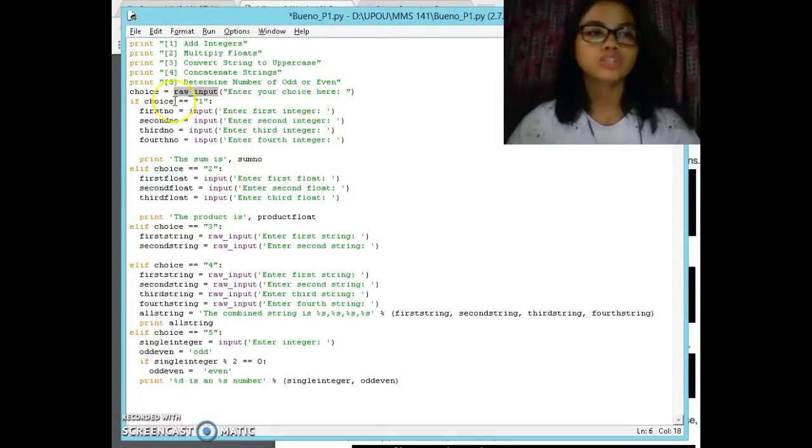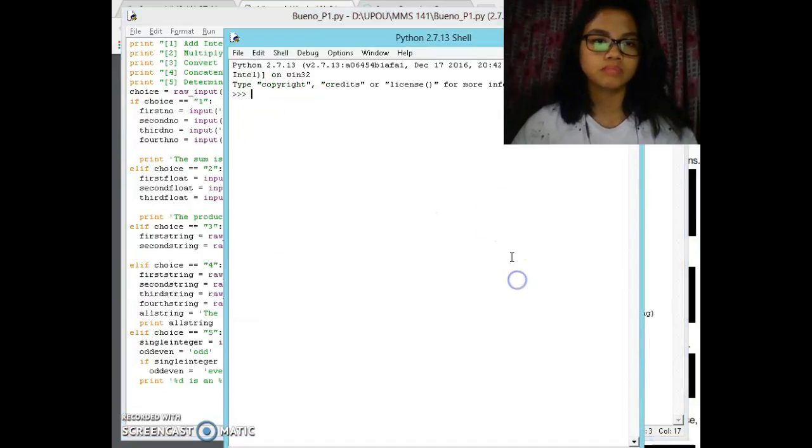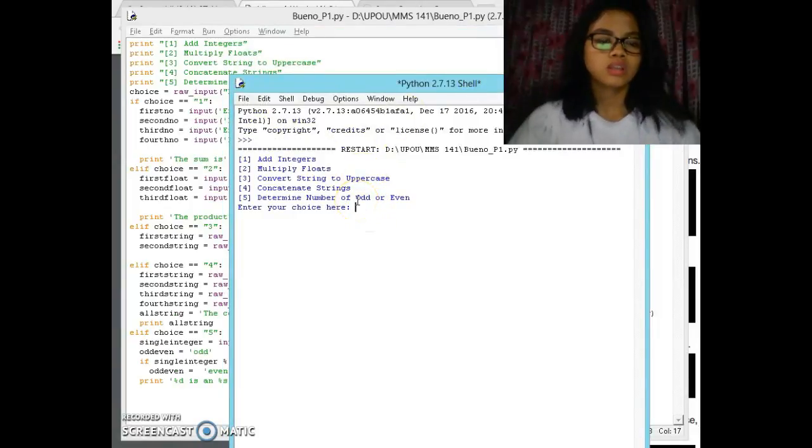I also wrote the word choice, then raw input. So the raw input function will prompt the user to create an input. So he will type any number depending on his choice of operation. I will just demonstrate how this works. So here's the menu options. Then the user will just type any number corresponding to the operation.